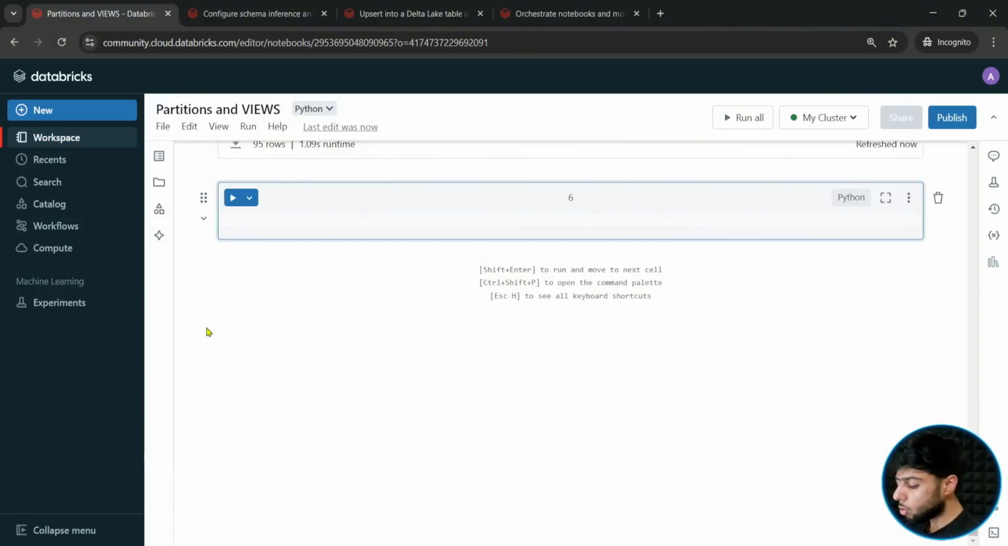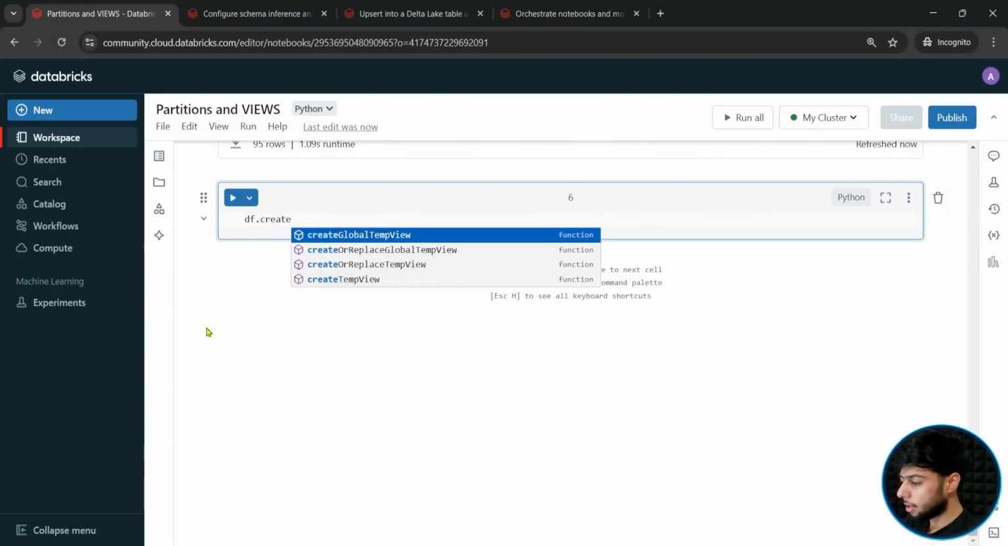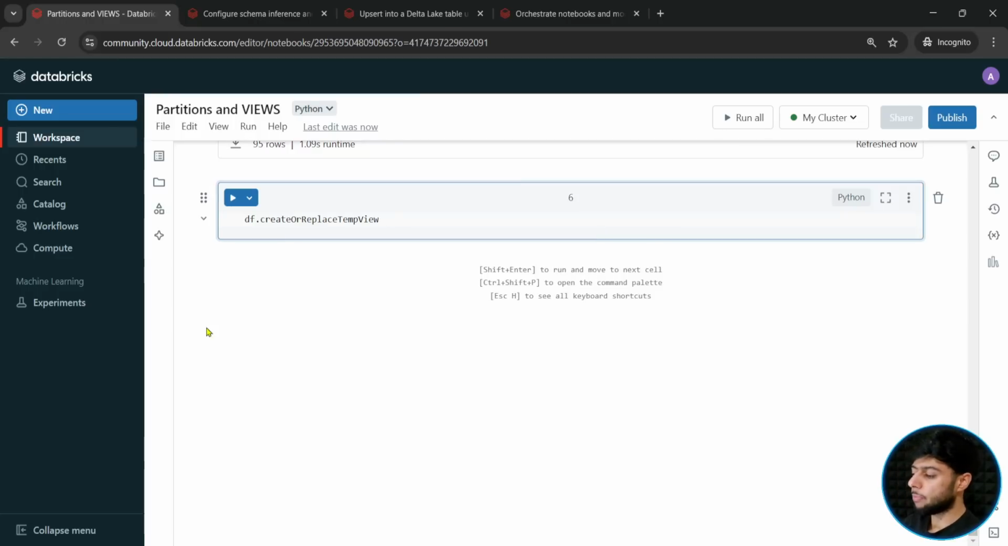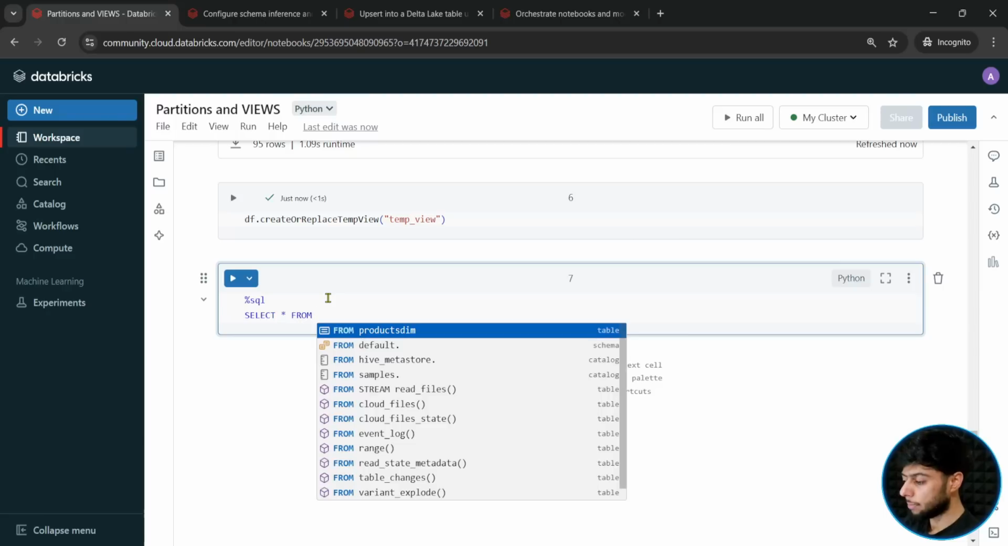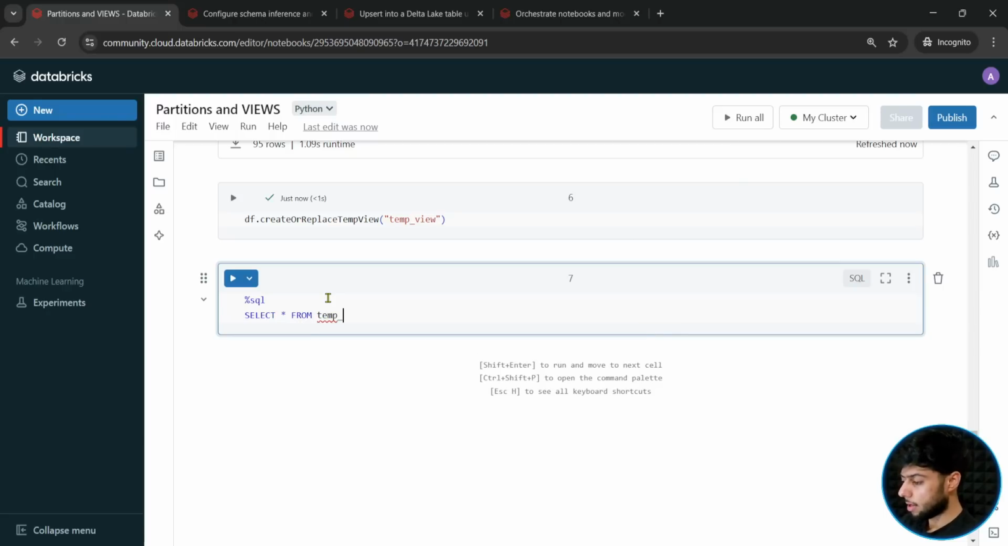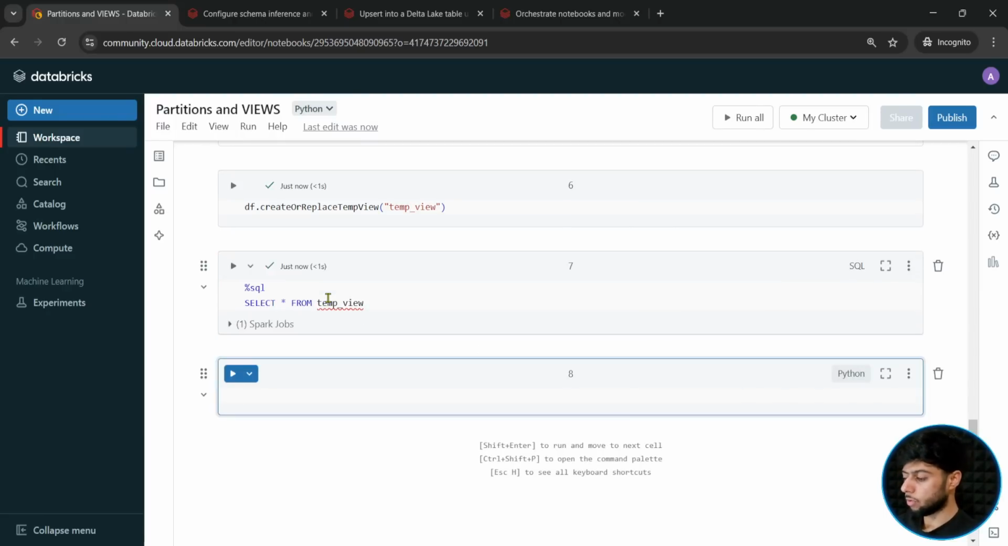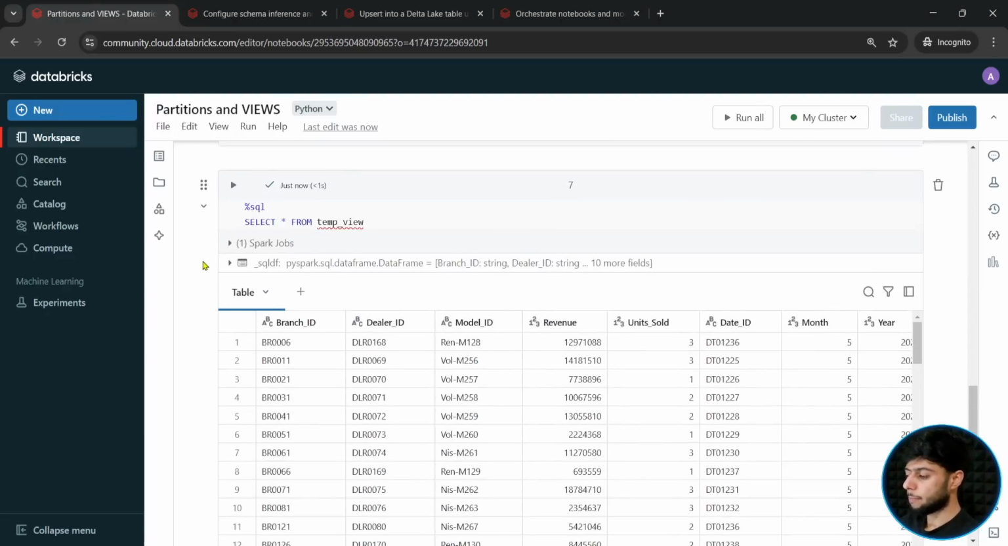So in order to do that, I can simply create a view on top of my data frame. And how we can create it, simply say df.create or replace temp view. Okay, then I can simply name it as temp view. That's it. When I just do this, I can simply query this data frame as a SQL table, and actually it is not a SQL table, it is just a view. See, perfect. But that is not the complete solution.